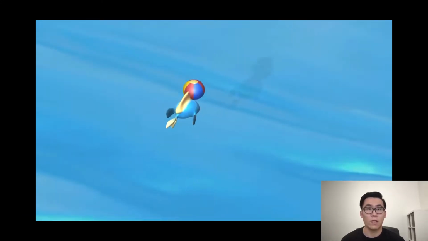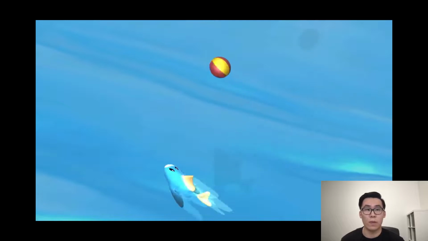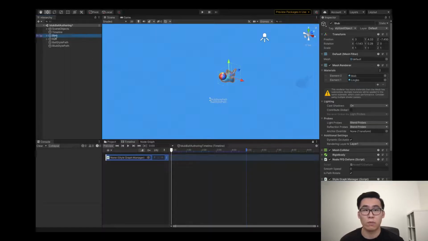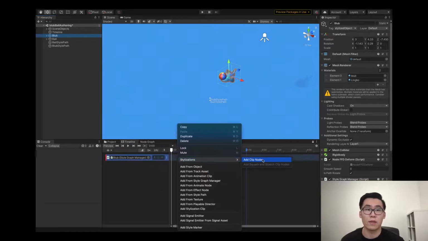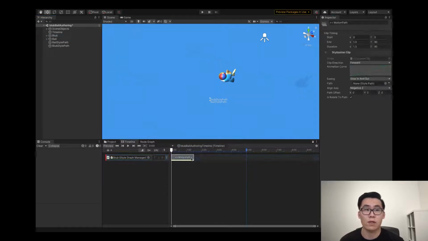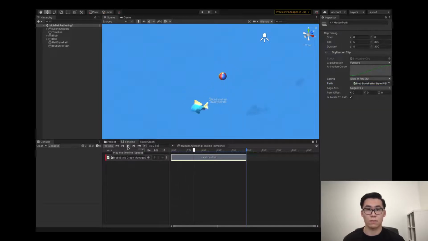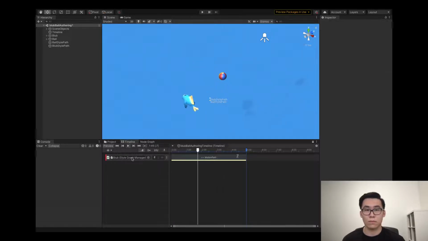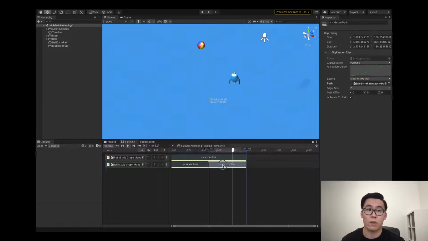Now, let me give you a demo of our system. We're going to animate this fish swimming around and playing with the ball. First, we create a track and a motion path clip, and then assign the fish object and a 3D path to move it around. We then use a similar procedure to animate the ball. Note that we reverse the second motion path clip here to complete the loop.